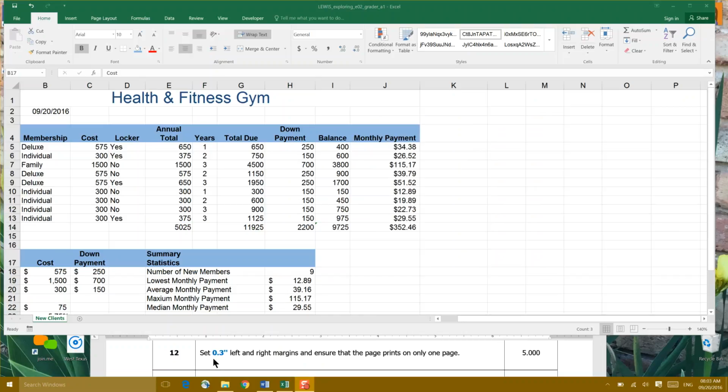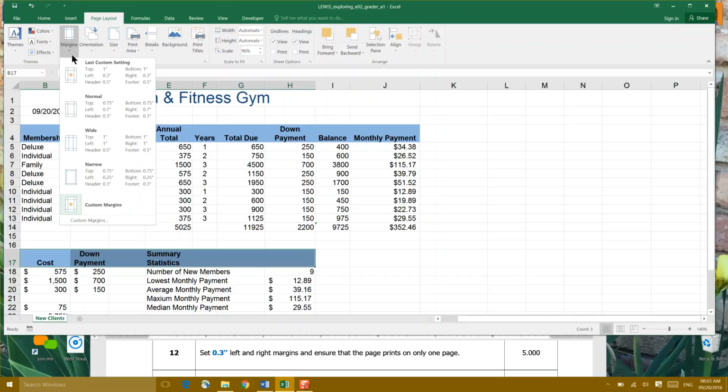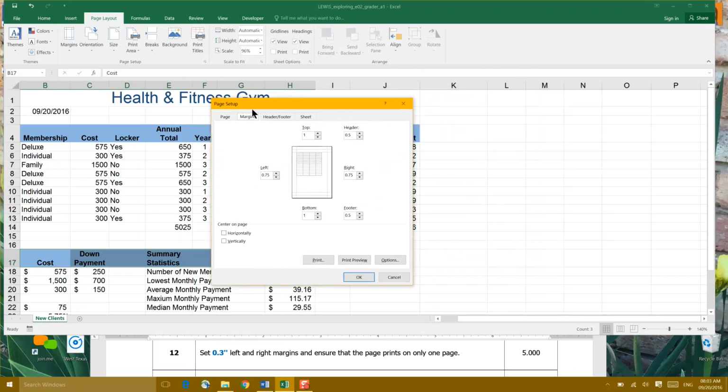Step 12 asks us to set the left and right margins to 0.3, and we'll come back, and then also ensure the page prints on one page. So I like to keep working in the fourth tab, page layout, and we'll go to the page setup. We'll click margins, and I'm going to go ahead and come down here to custom margins. Either one of these would be fine, and it'll give us the old margin dialog box.